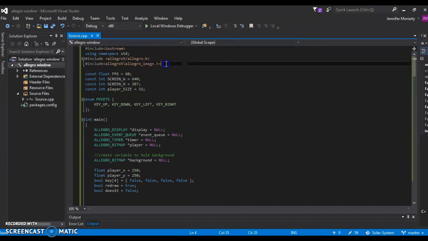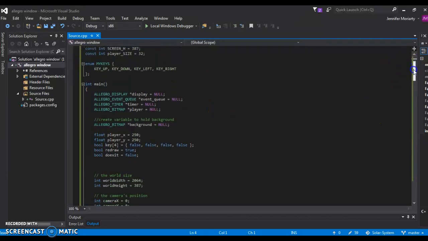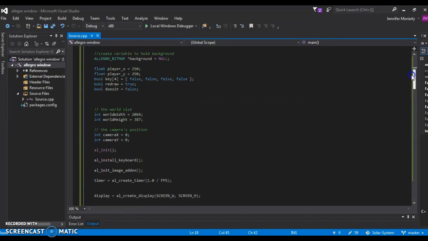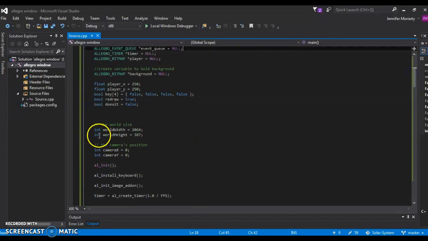Make sure that you do have all your image stuff set up. You will need to create an Allegro variable to hold that background. And then later on you're going to need to load it in there. I've created some new variables here, world width and world height. Here are some variables that set the camera's position, and that's always going to be 0, 0 because you always want the camera to be in the top left corner and to fill up your whole screen.